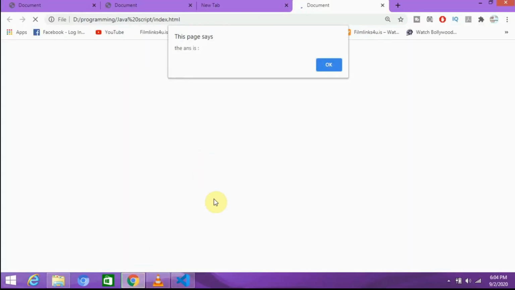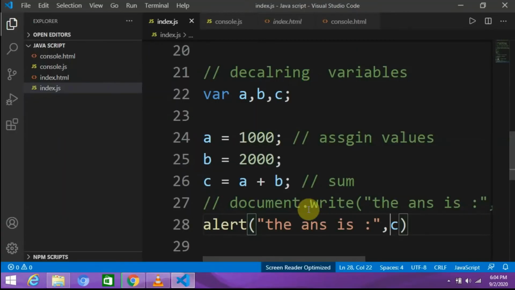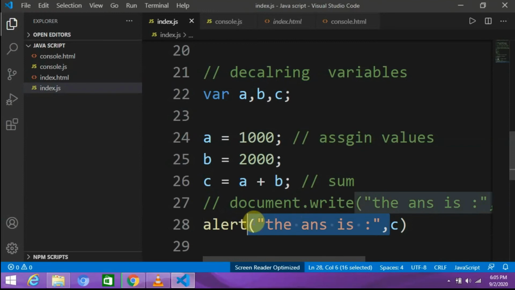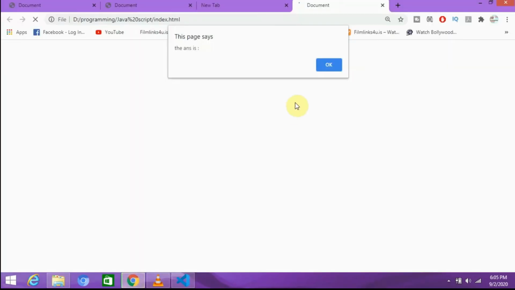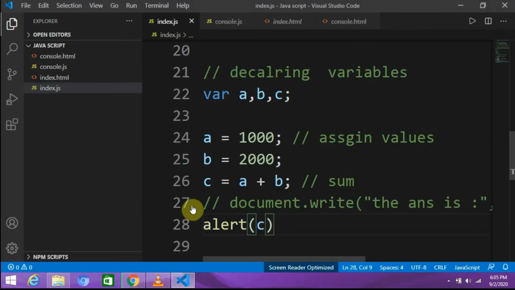Control R. Okay, let me remove the quotation in the alert, write C only, and check its output again. I will refresh this with control R, and here you can see its answer is 3000, and this is the alert function in JS.